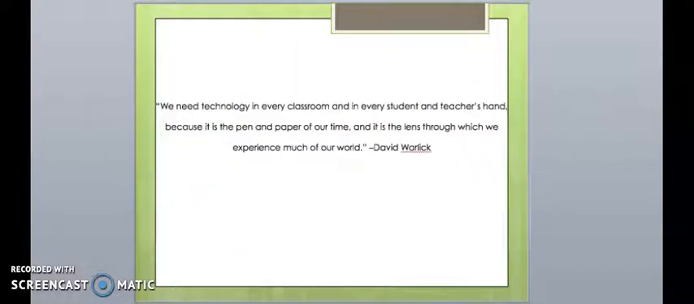And I just thought that this was a really cool quote about technology and learning. We need technology in every classroom and in every student and teacher's hand because it is the pen and paper of our time, and it is the lens through which we experience much of our world.